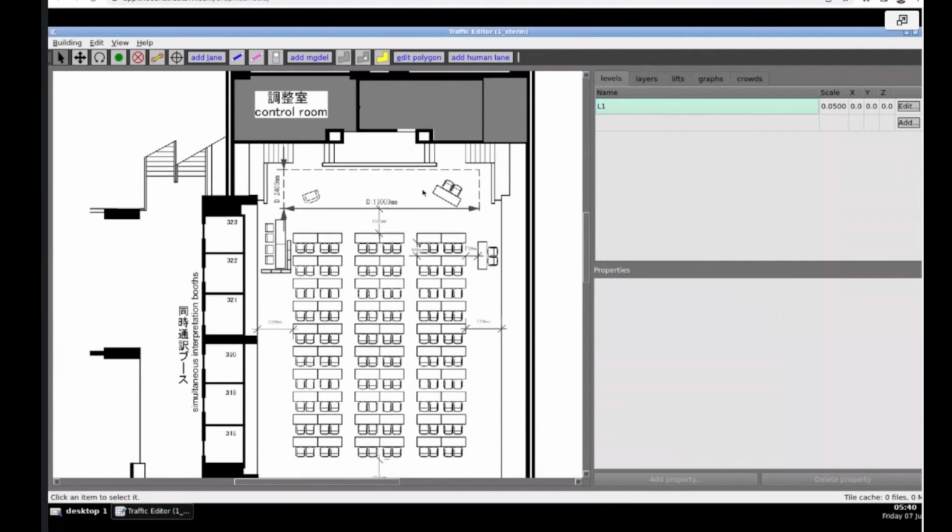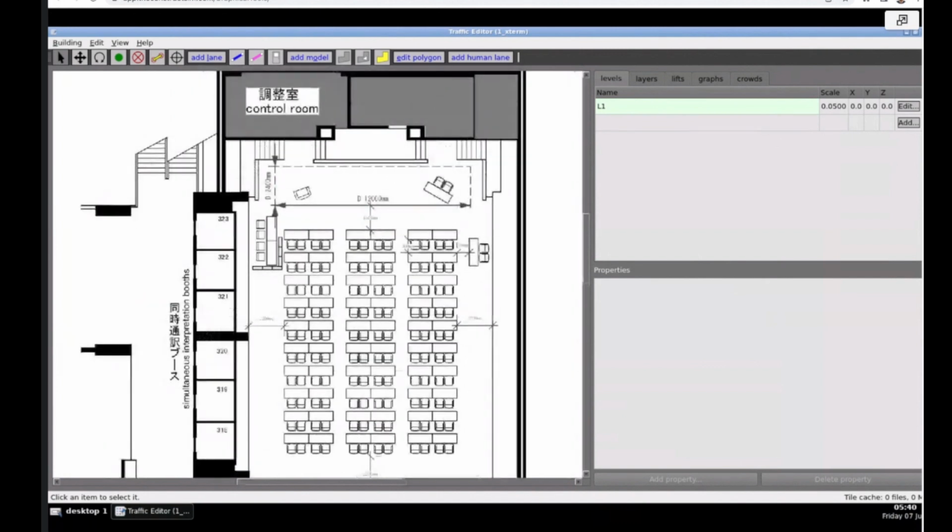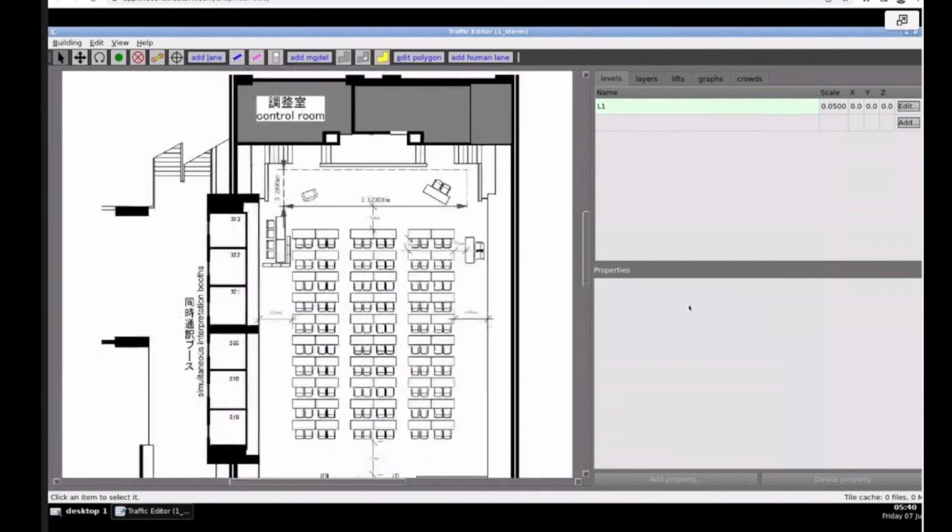And just to give a quick overview of what you're seeing, this window here is the main canvas where you interact with the floor plan. We have a property toolbox here where we can edit our annotations. And here we have another dialog box to cycle through a few other features in Traffic Editor. So this is where we begin.